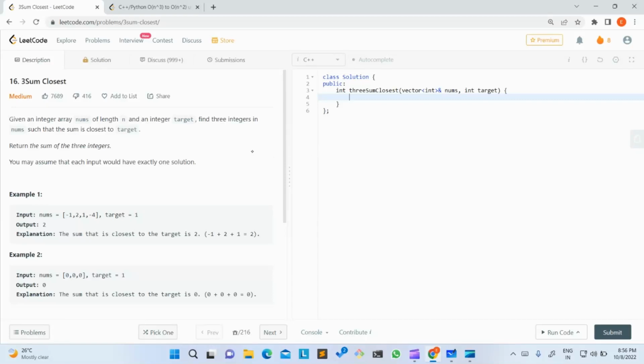So good afternoon, friends. In today's video, I'm gonna talk about the problem called 3Sum Closest. In this video, I'm gonna explain the solution from this page, and actually, I'm gonna talk about the thought process, or the intuition, behind solving this particular problem.